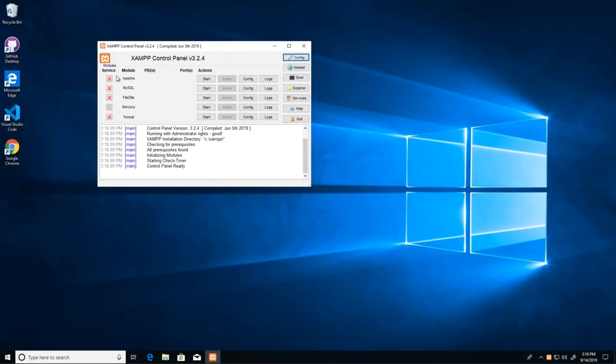Next, we want to make sure that Apache and MySQL at the very least are running. So we can just click start, and you can change configurations that will make them start automatically. But for now, we'll just leave them as is. So Apache and MySQL once started will appear green. One note with Apache is that if you have something else using the port 80, then you may get this in orange as in it started, but it's unable to be used.